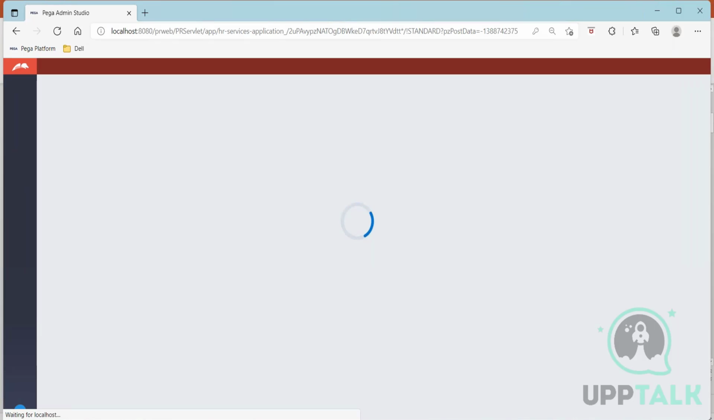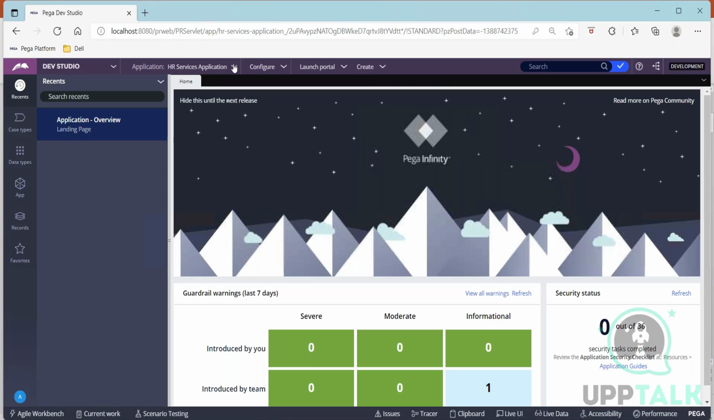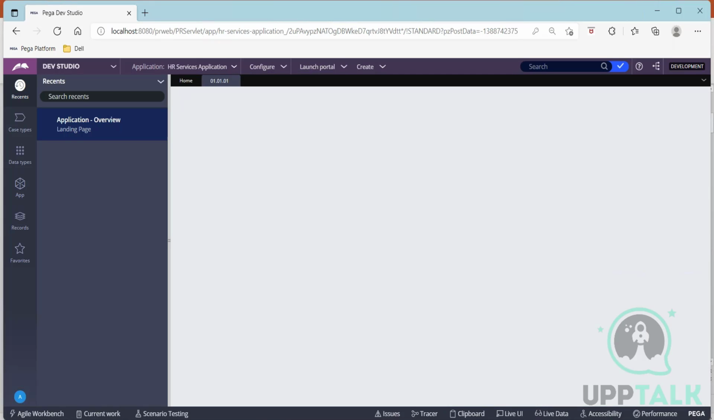Let's start looking at the application hierarchy once, and then we'll proceed with the case design. Yes, here I'm on the Dev Studio. Let's look at the application definition of the HR services which we have created. So what you would see is HR services is built upon the UI kit.